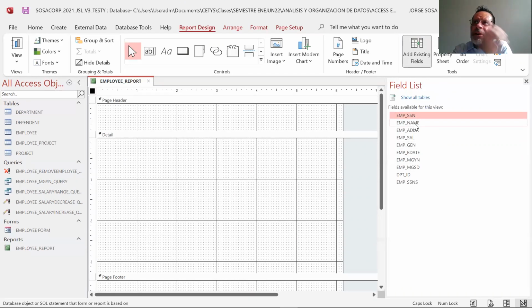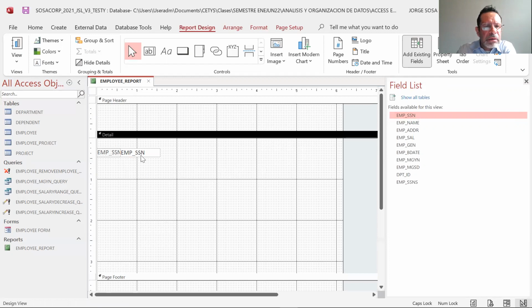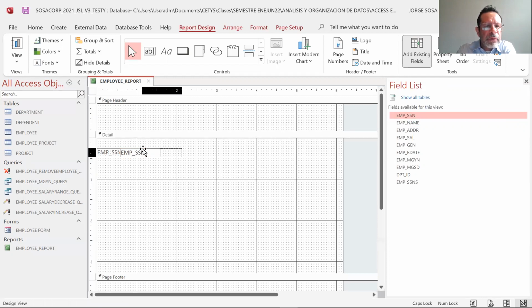Now, what I want to show here, I don't want all of the information of the employees. I can select what I want to place. So I want to know the employee social security number, so I'm just going to drag it over here. Remember that we can move these however we want. Remember that you click until it turns orange, and then with the little gray button, that's where you move just that element.